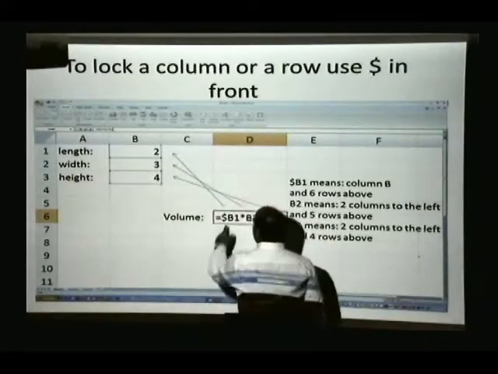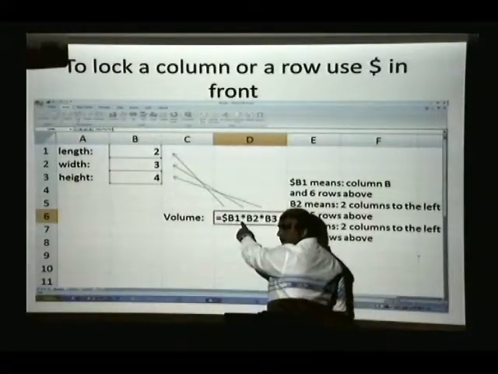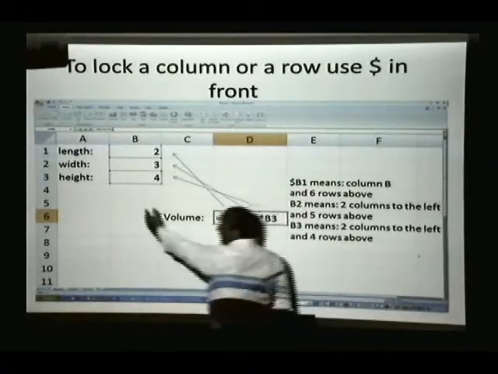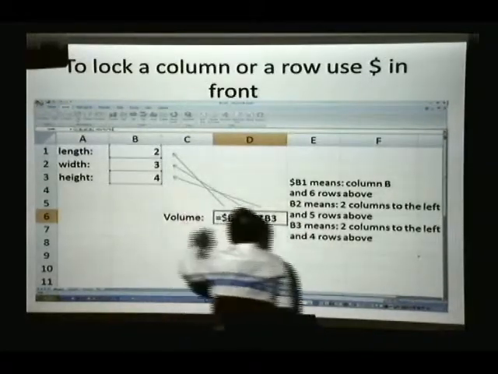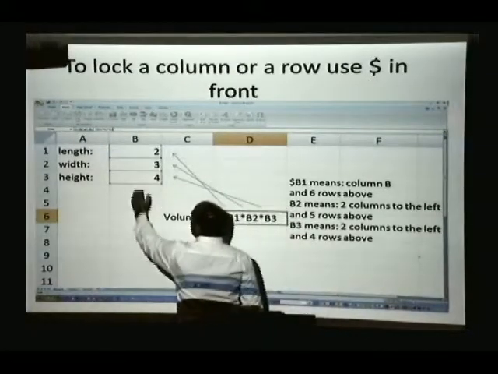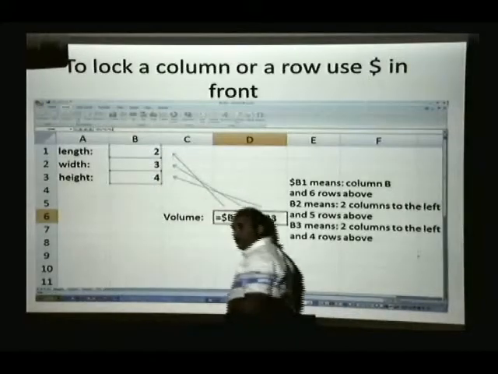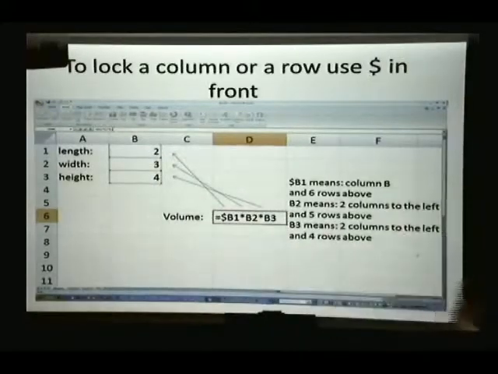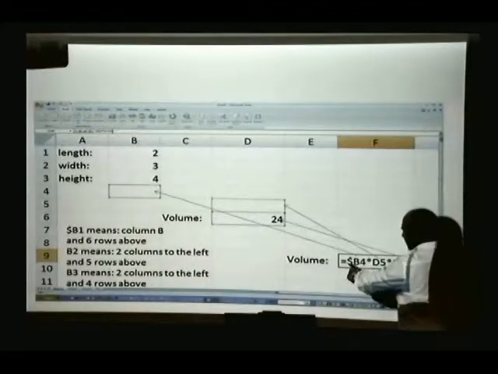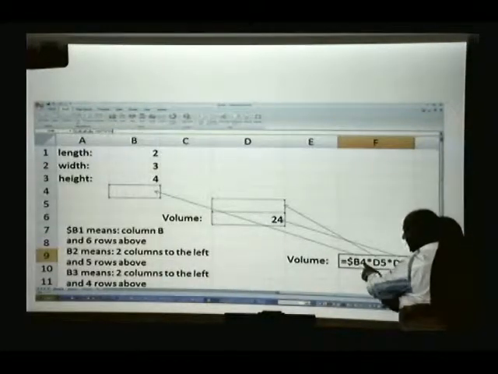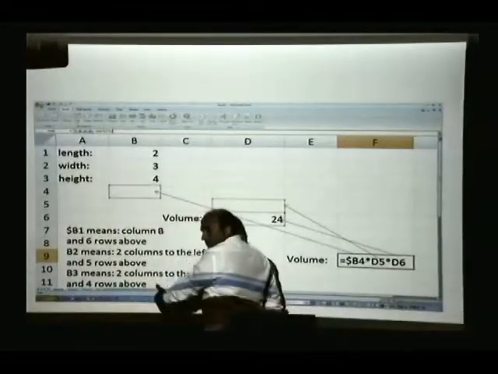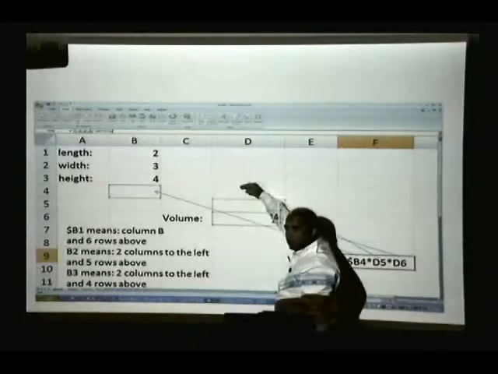So if you have $B1, it's going to say, okay, this means column B. Now, because the row doesn't have a dollar sign, it still means 1, 2, 3, 4, 5 rows above. So if you copy that cell and paste it somewhere else in Excel, now the formula goes to $B4. Because it's going to say, okay, it's column B, you told me that, but it's again 5 rows up, okay?